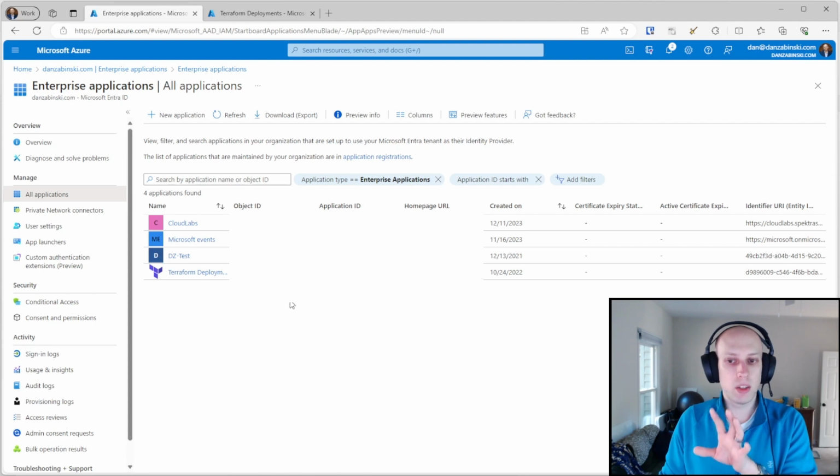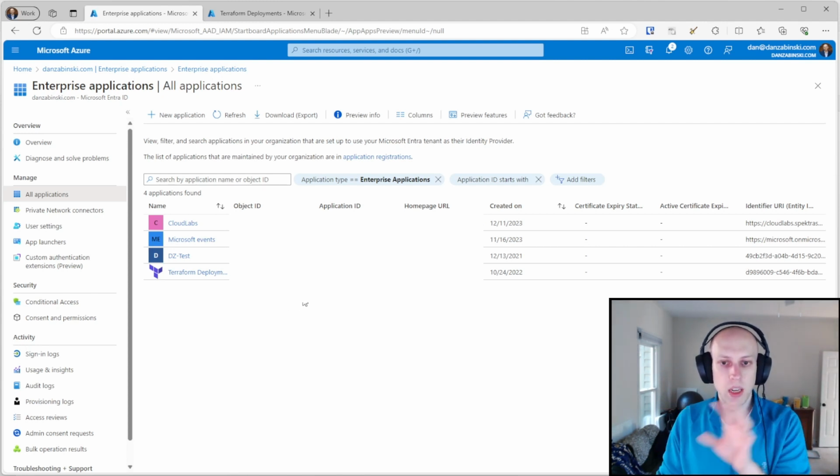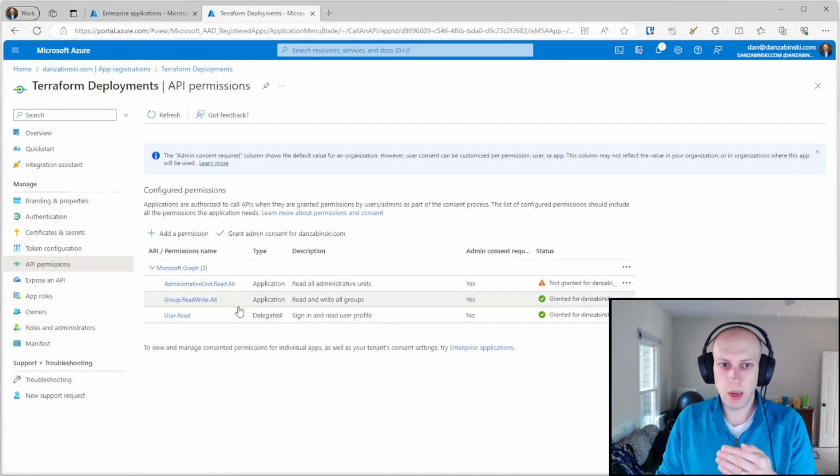But the way I separate these: app registration is creating that information about the app and what it needs. An enterprise application is actually defining the identity of that application in your tenant, meaning these are objects that are actually represented in your tenant that you can then use to assign those permissions or grant the API permissions that are specified.